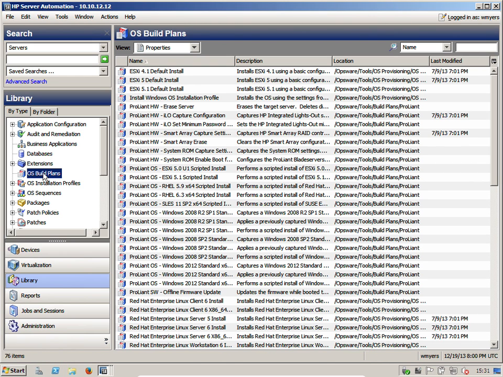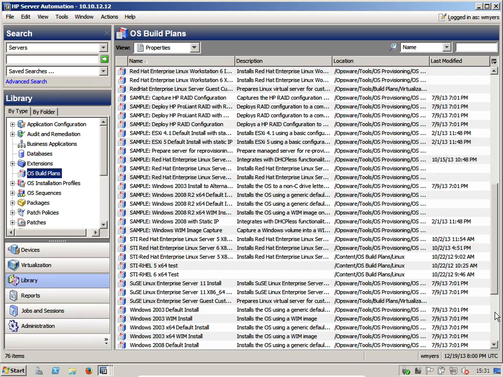Build plans, some of these ship with SA. Let's see if I can find a good one. I'll show you what that looks like.